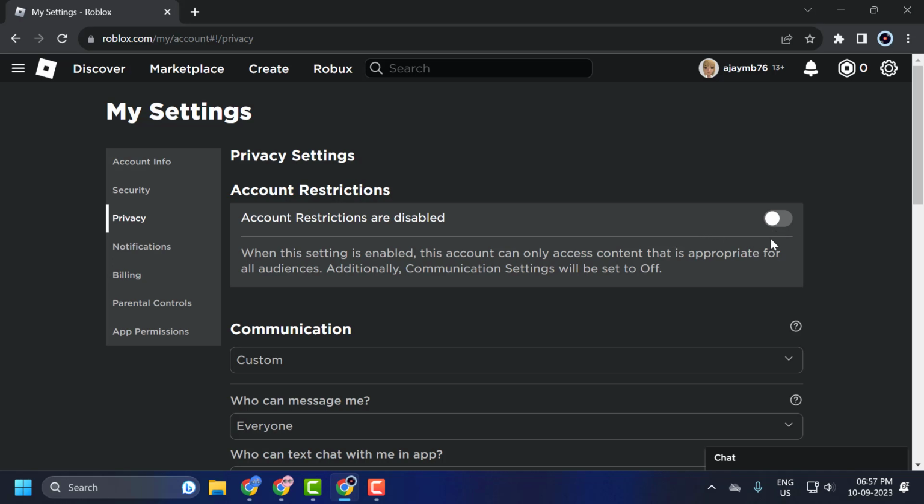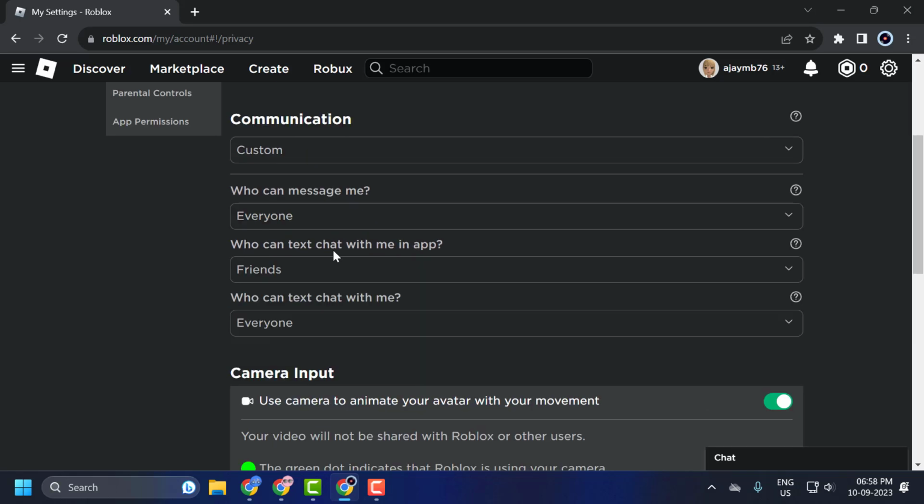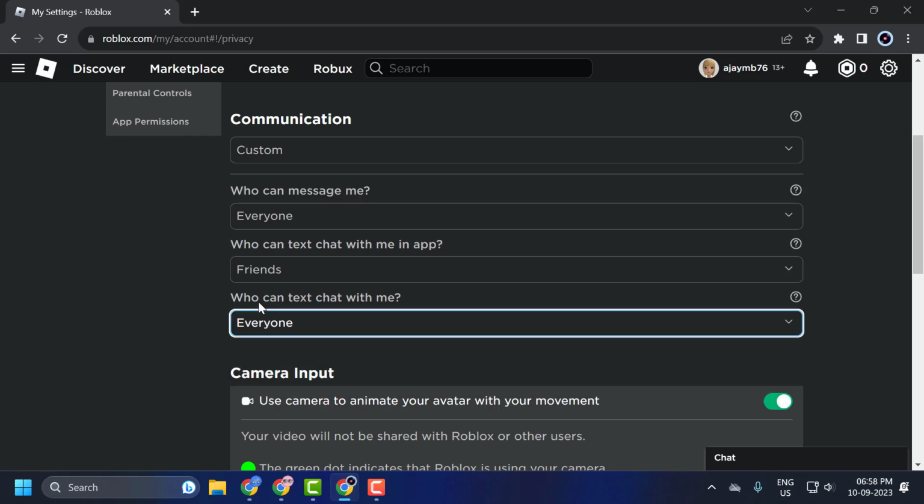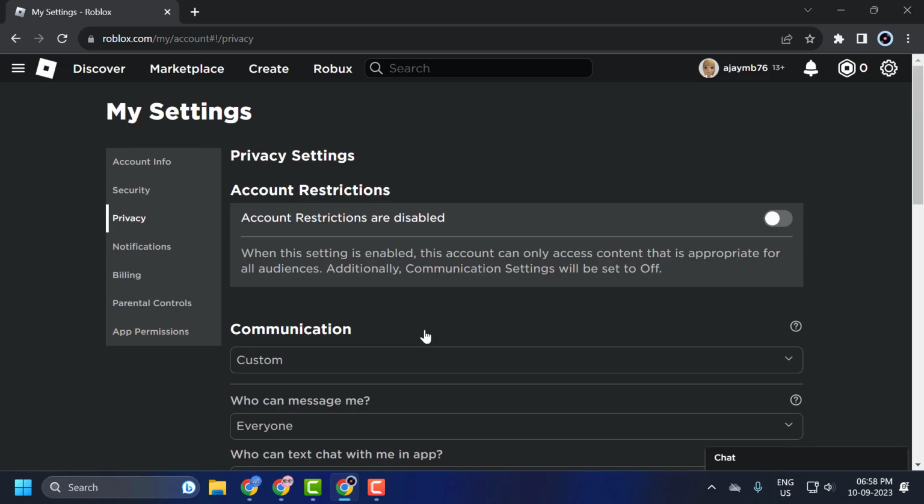After disabling account restrictions, you just need to scroll down to "Who can text with me." You just want to set this to Everyone. Make sure about it. By adjusting your privacy and parental control settings, you should be able to fix this Roblox error you are getting.